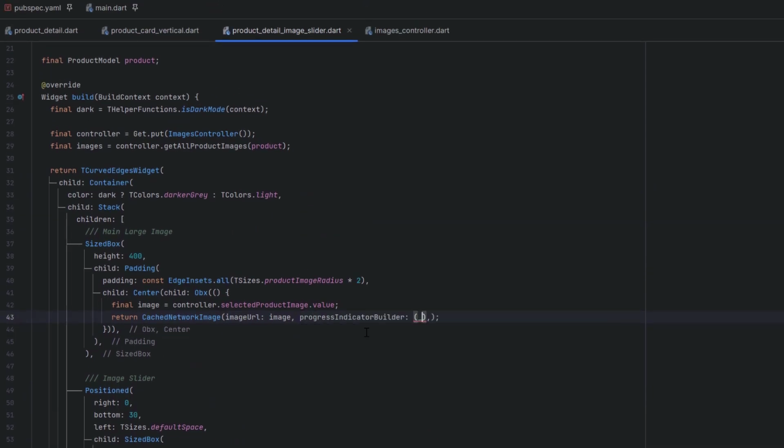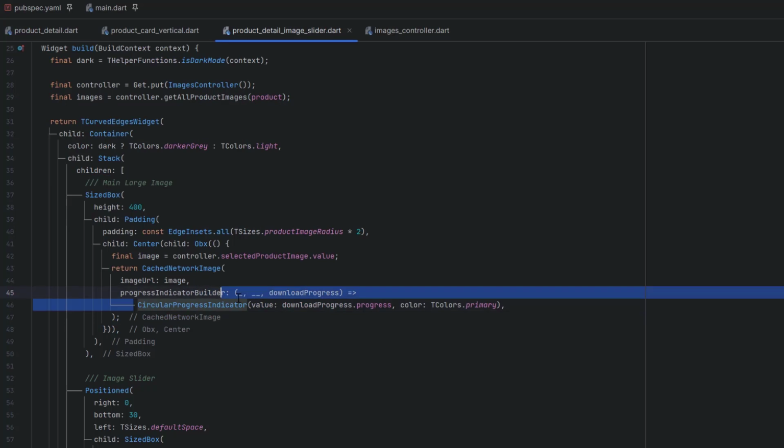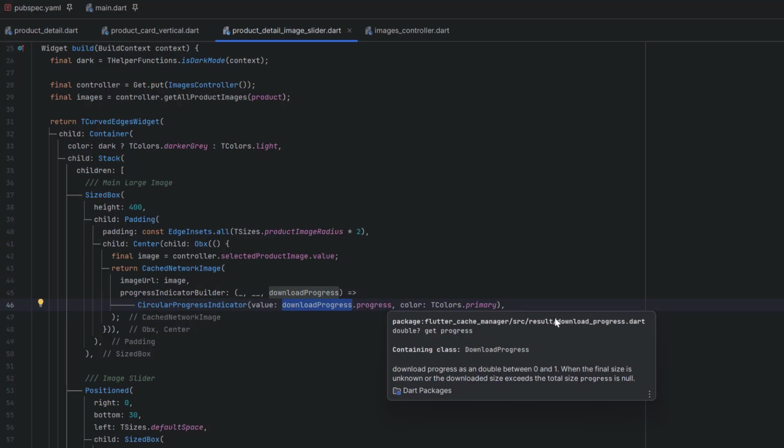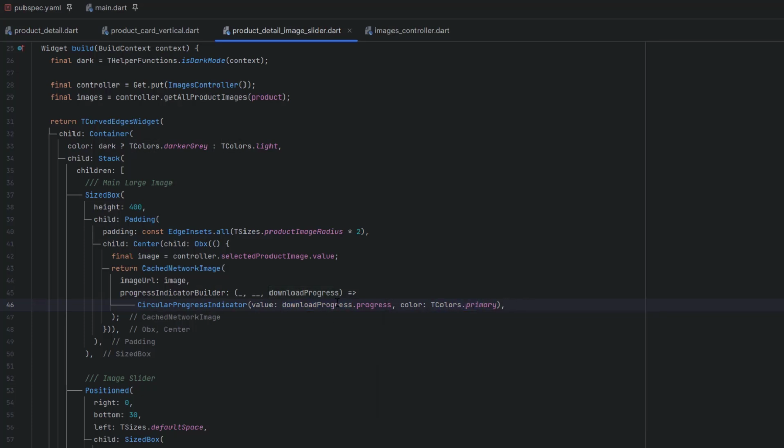Using this builder, we don't need a context and progress. Also, in case you want to have the download progress, you can get that as a third variable. Then as a function, we can create a circular progress indicator, and the value will be passed as download progress dot progress. Now it will add a complete progress, and give it any color. So we will be able to see the progress of our image which is being cached.